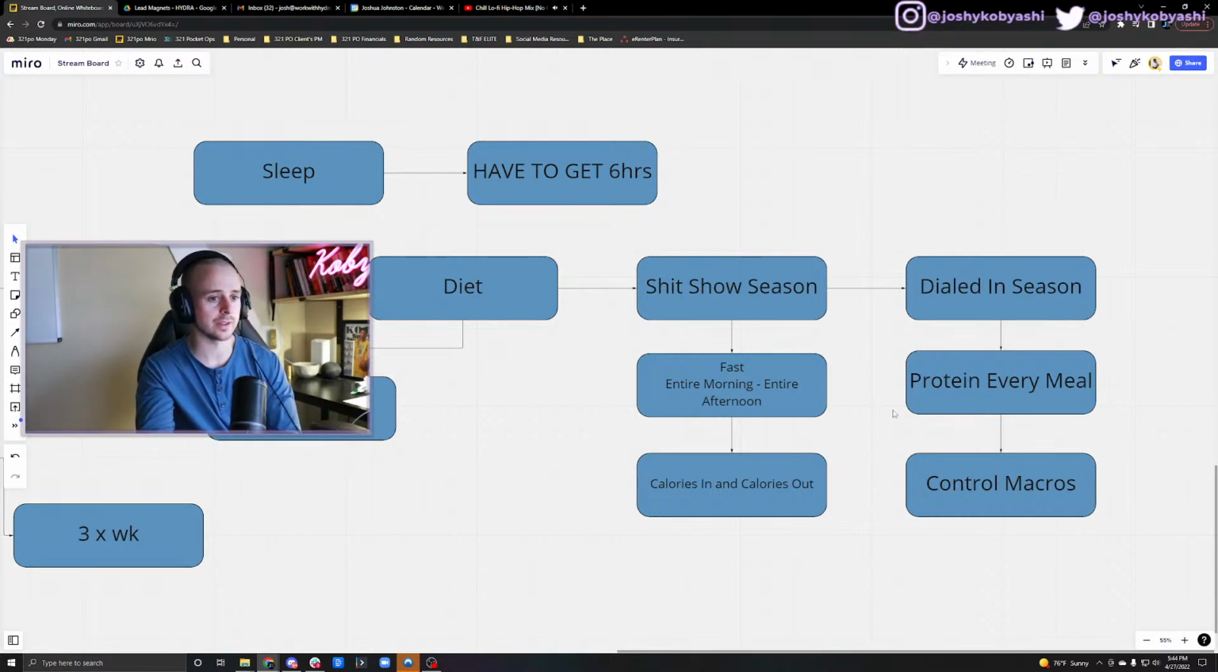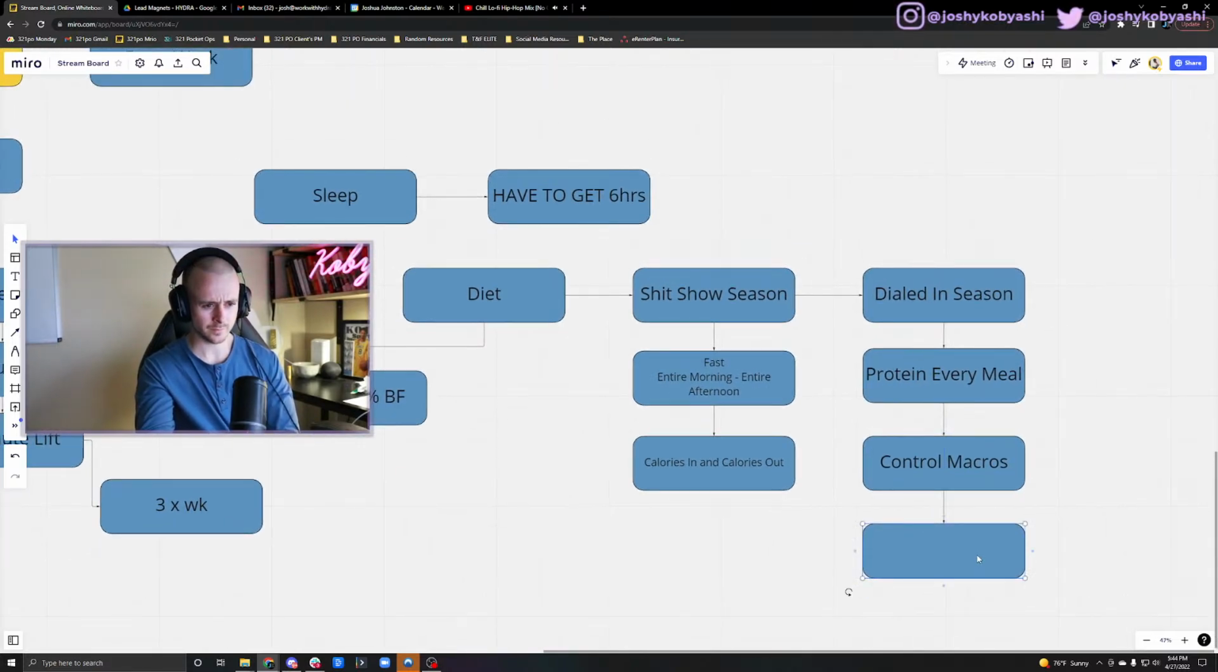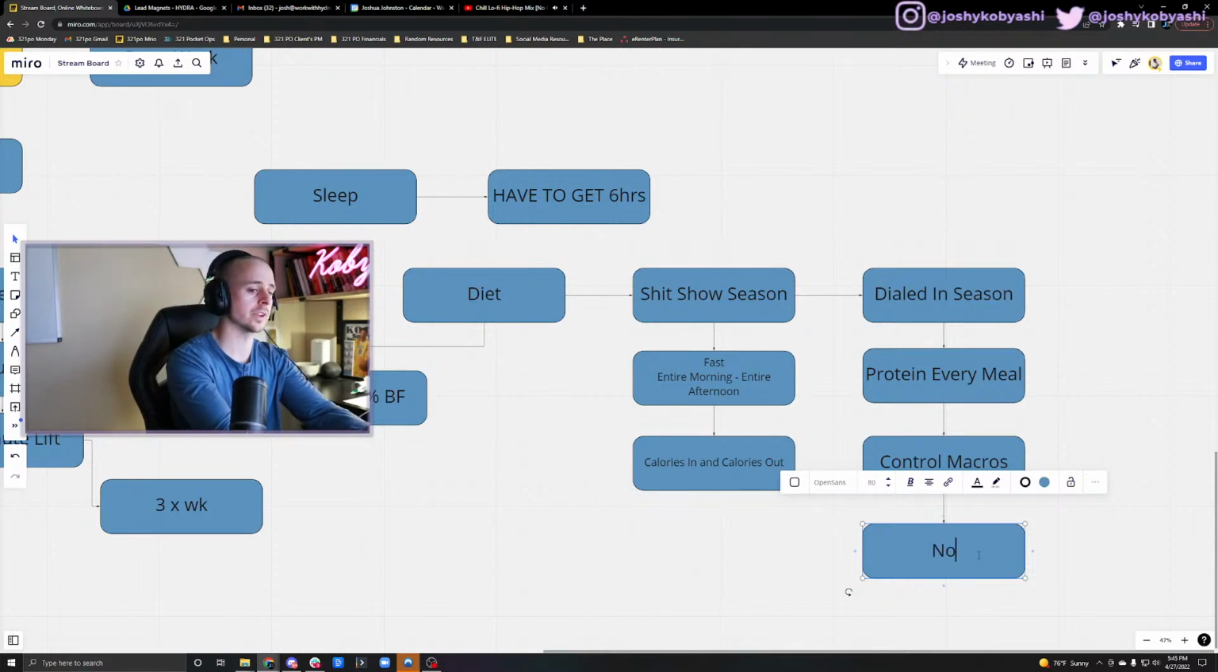And I don't really count anything. It's just kind of guesstimating. I've done it enough now that I can estimate. Oh, and then the other rule off of this is no overeating.